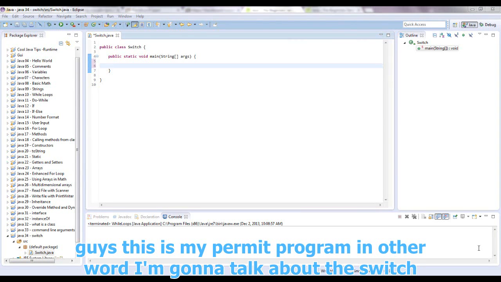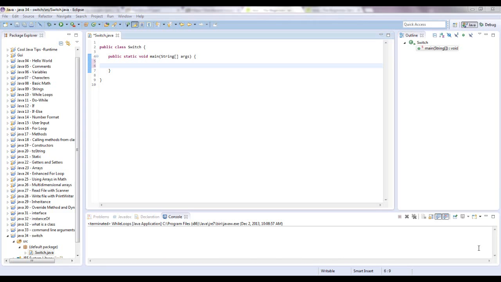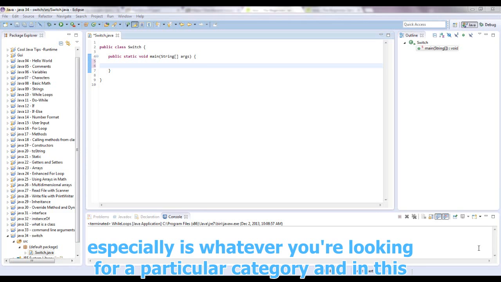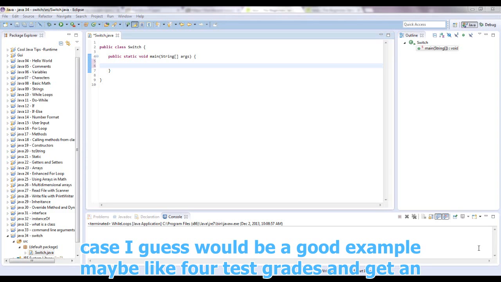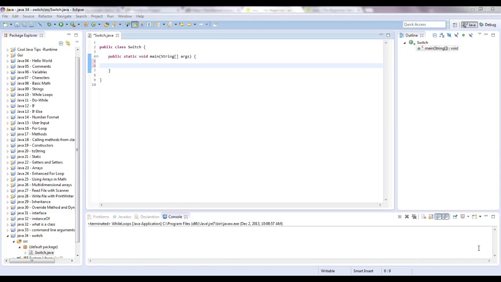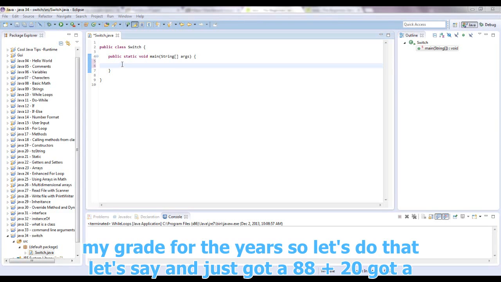I'm going to talk about the switch statement today. This is a prettier way of writing out a bunch of if statements, especially if whatever you're looking for can fit in a particular category. In this case, what would be a good example? I'm going to put maybe 4 test grades and get an average of the test grades, and then I'm going to check with a switch statement what my grade for the year is.